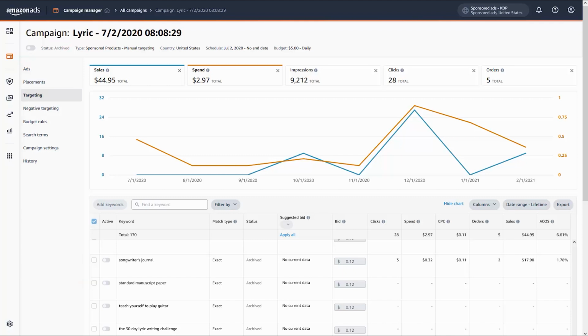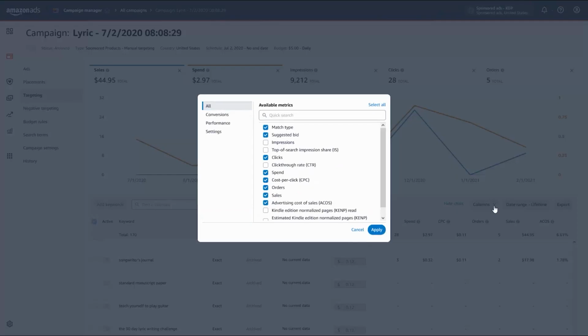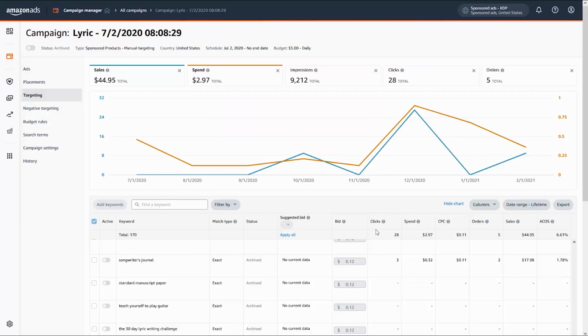Now, if you're not seeing all of these columns laid out the way they are here, just click the Columns heading in the top menu and choose Custom Columns. Then just choose the ones that you want to appear and then click the Apply button.